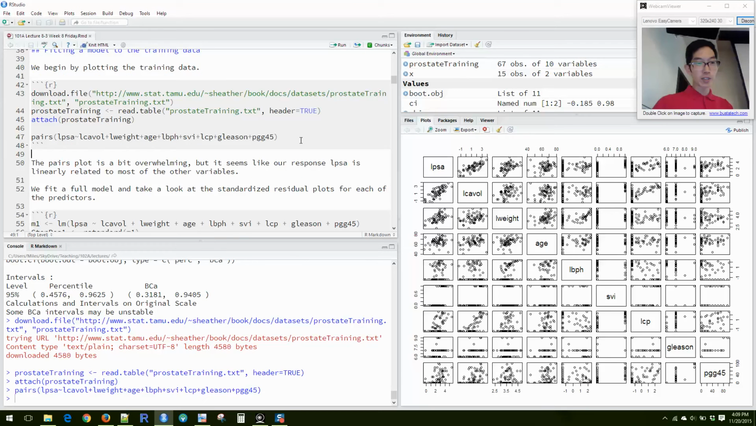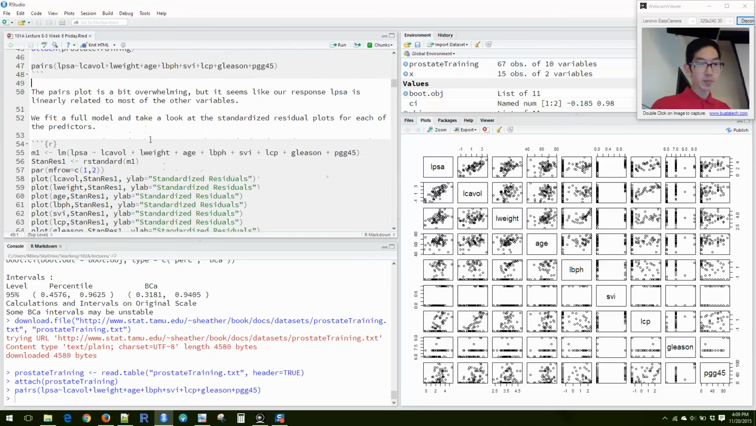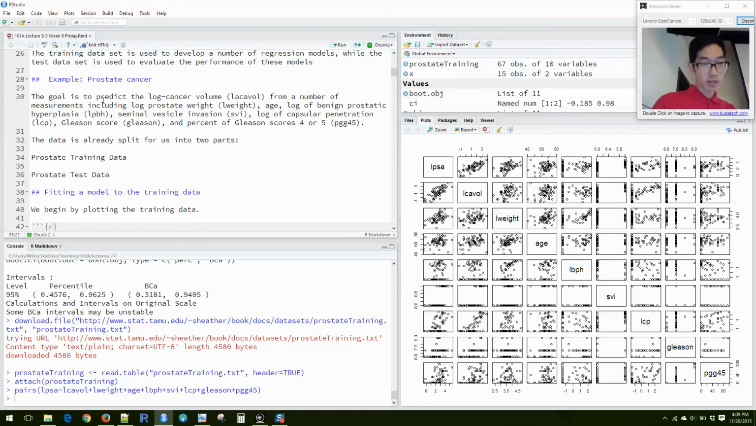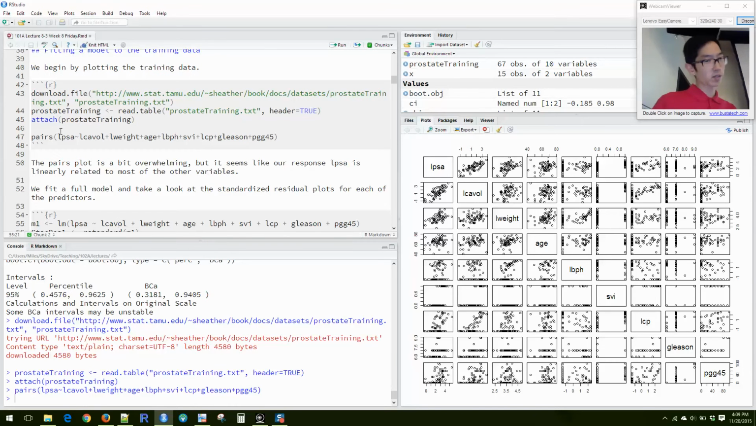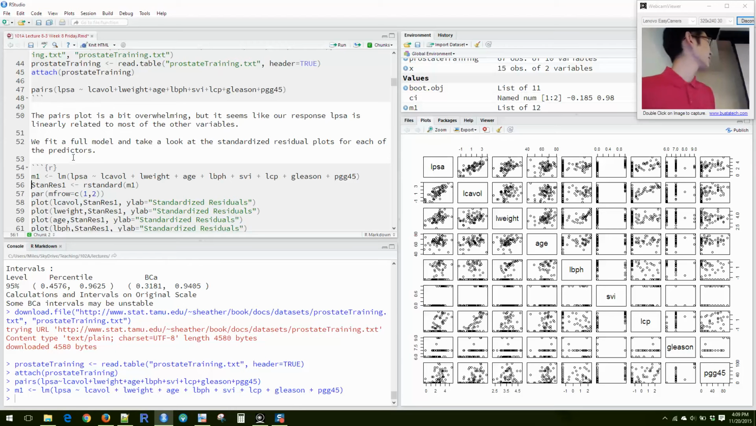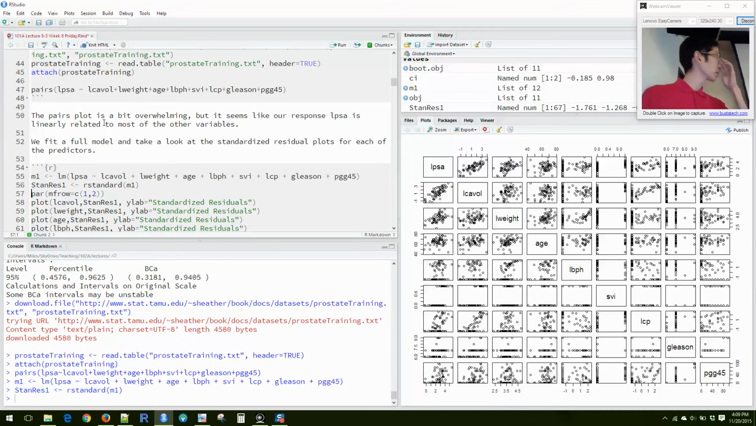So we'll just try fitting the full model. Okay, so the full model is just, all right, I'm sorry. I guess we're looking at LPSA. I don't know, I'm confused. But we're going to fit the full model where we're predicting LPSA based on all of these other things. And we'll create the standardized residual plots.